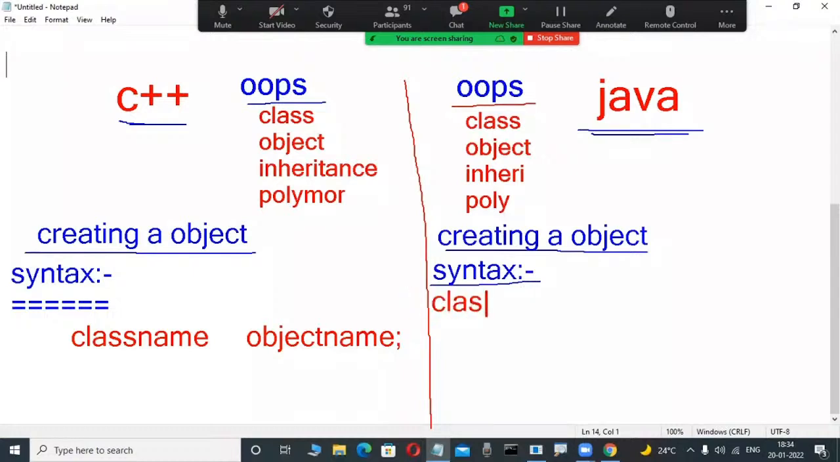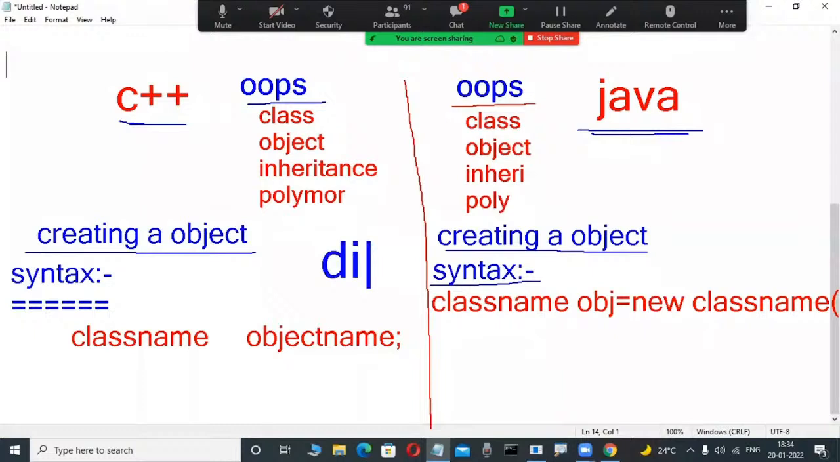Class name, space, object name is equal to new class constructor. Is there some other syntax or not? Yes, observe here. That's why these two languages are syntactically different. Conceptually, OOPs concepts are the same, but syntactically different. And functions are also totally different.